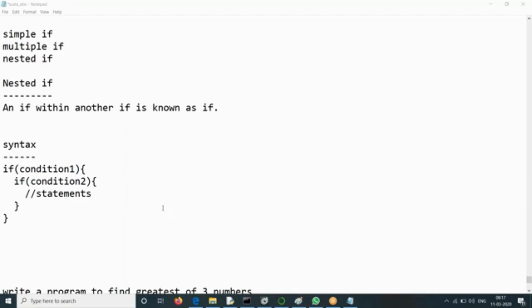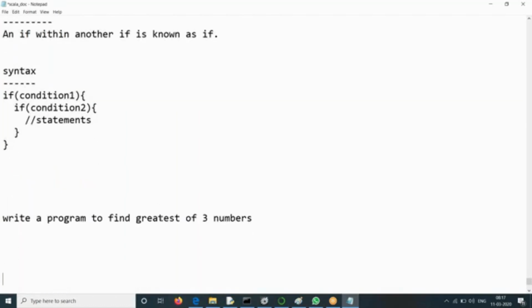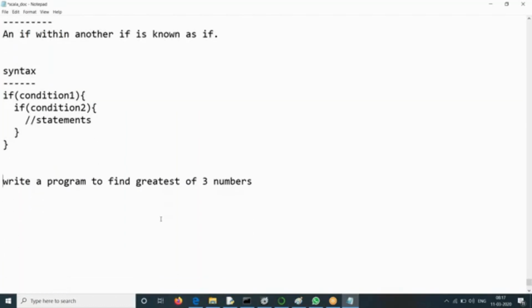Let's continue. So we were talking about this one, right? Nested if, how to use this. When you talk about nested if, just now I told you how it works. It is an if inside if. If outer condition is true, then only you come to inner condition. If that is true, then you get inside this if here. That's how it works.